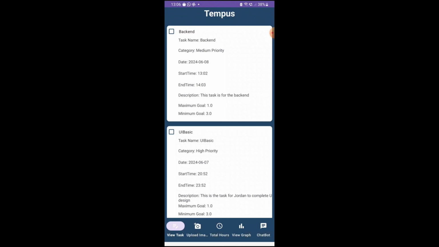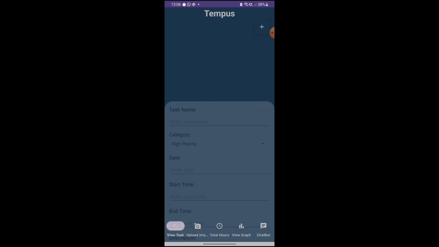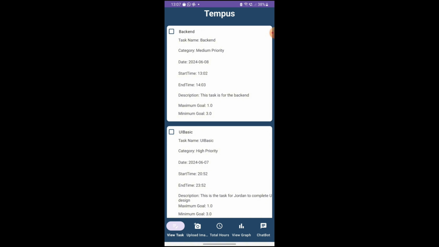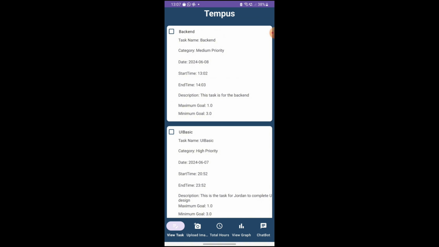So if we say today, you can see that only the backend task can be clicked on over here. But obviously, you can make a new task for today as well. You can also view tasks for this week as well. And these are all the tasks that have been made for this week. There are a lot because obviously I was going through and sampling and making examples before actually coming and recording.